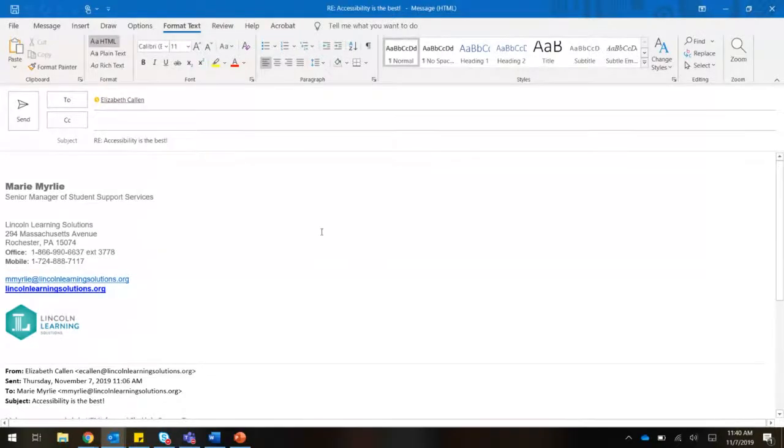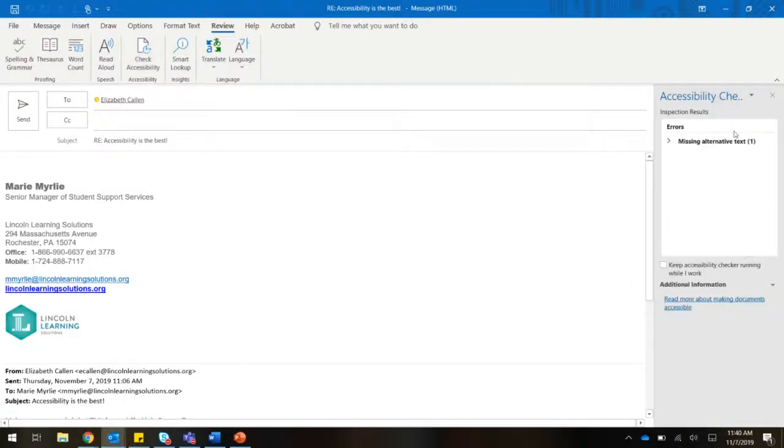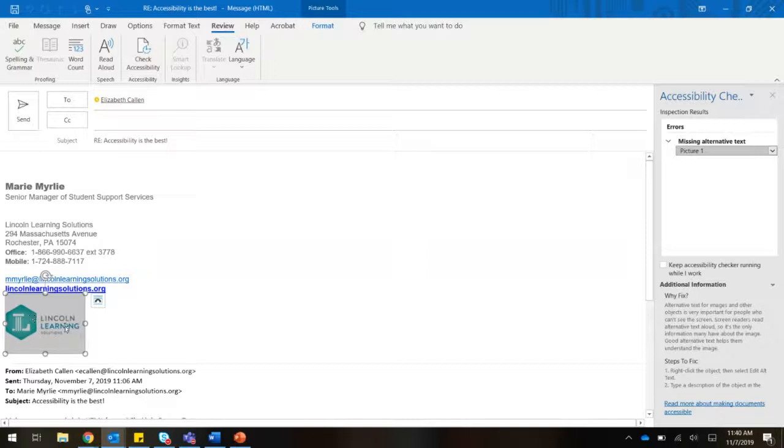You can find this in PowerPoint, Outlook, Word. I'm sure it's in Excel too. So up here, if you see Review, you click on that, you have Check Accessibility. You click on it, and it's going to open a little box over here. You'll see we have one error. What's missing? Alternative text. You click on it, you click on the picture, and it's showing it's our company logo.